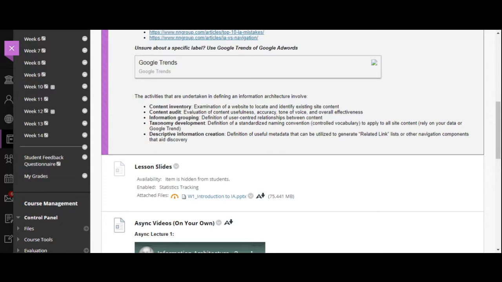Then information grouping, we're going to see the technique of card sorting for grouping. Taxonomy as well, or nomenclature, and descriptive information as well. So there are going to be descriptions, and we're going to talk more about descriptions. But often description will also help search engines such as Google to find the content.